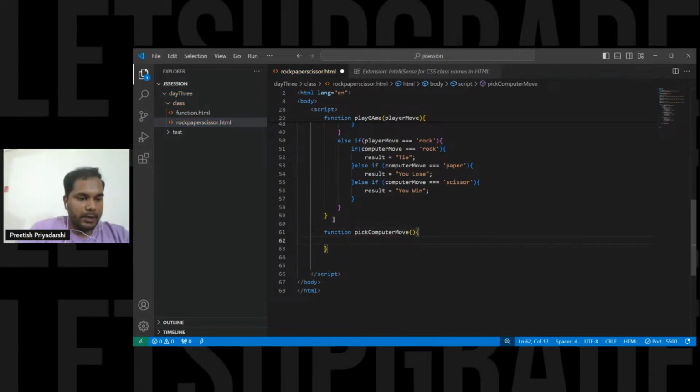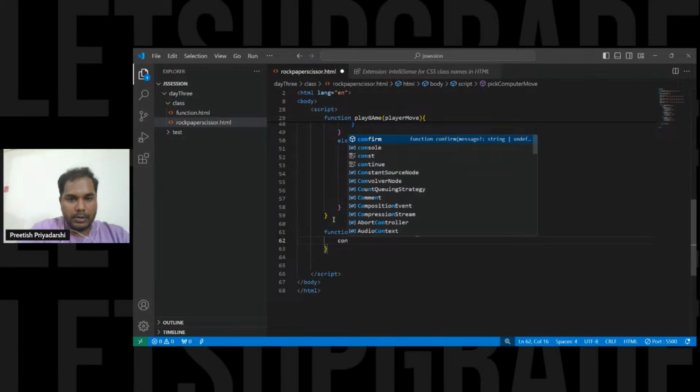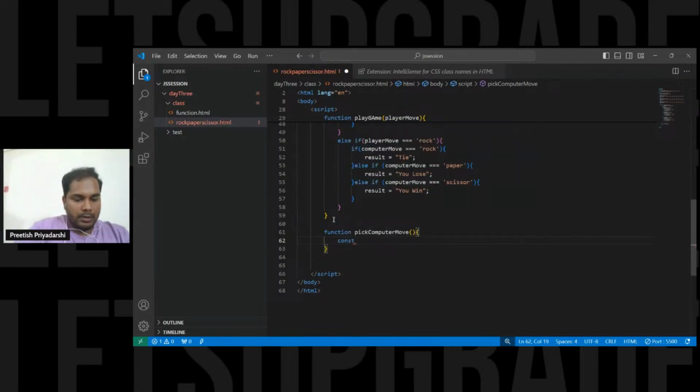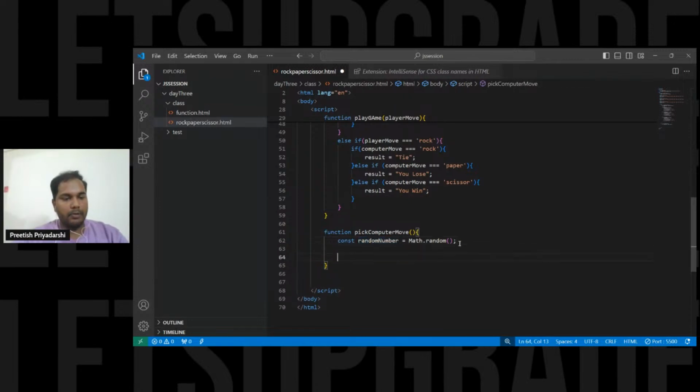Okay, then const random number equals Math.random. This will generate a random number and store it in the random number variable here.